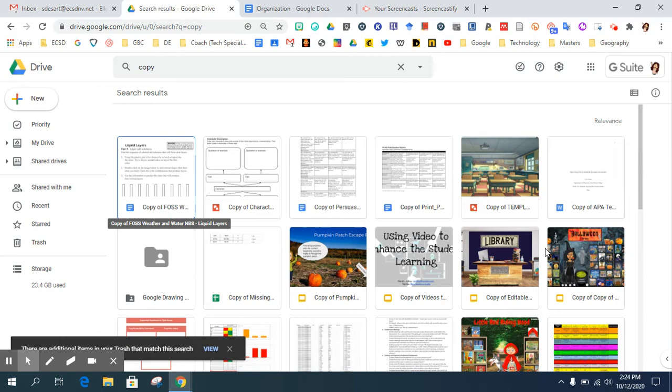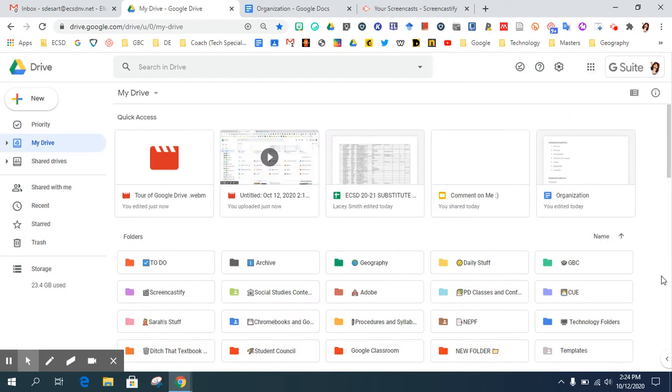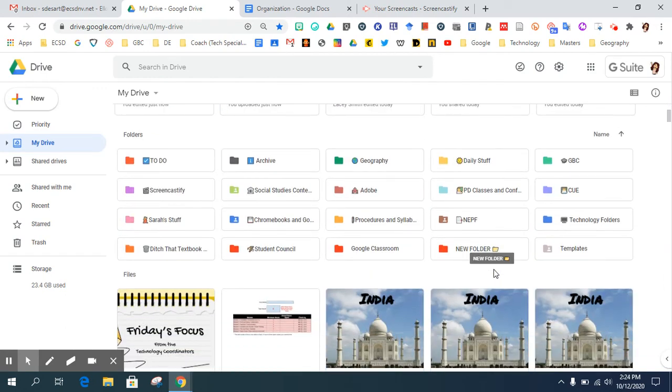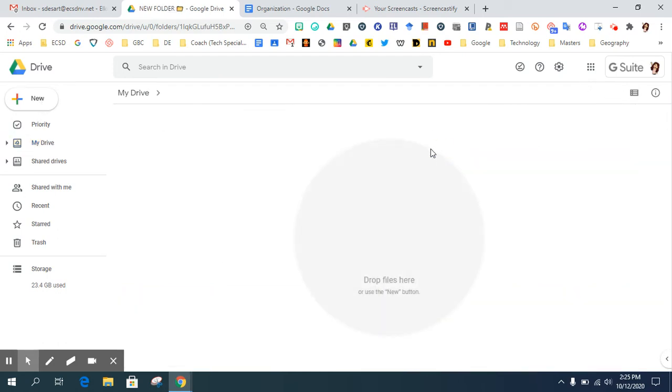I would suggest you also make an archived folder for things you're not using but might use in the future. You can also take your entire Google Classroom and move it to the archive folder at the end of the year. I would suggest putting a date on that so in future years you know which Google Classroom came from which year. You can create subfolders within folders by going into the folder, clicking New Folder, or right-clicking and creating a new folder.